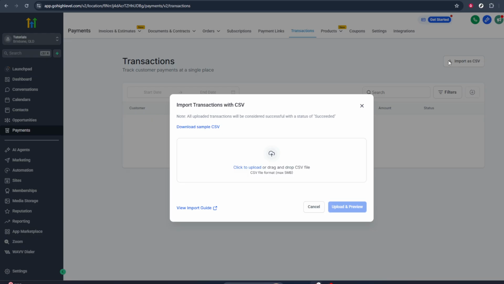Once the import is complete, you'll see those records listed in the transaction section. From here, you can filter, sort, and review payments, making it much easier to monitor your revenue and keep your customer payment history organized inside Go High Level.